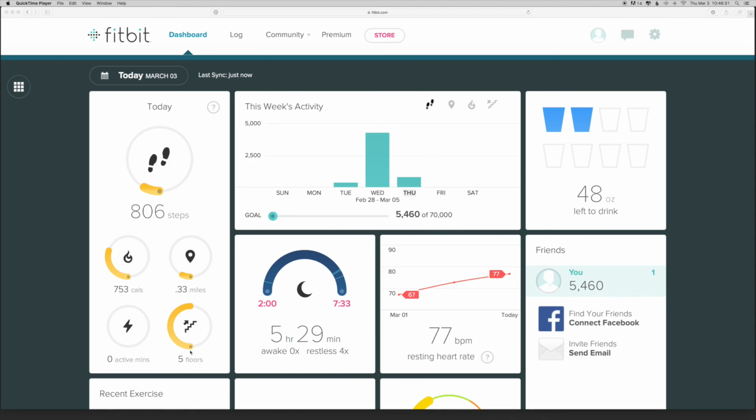So the floors only count when you go up. It doesn't count when you come back down. So if you're in a building that has 5 floors, on the 5th floor you'll get counted for it. Once you come back down those stairs, those don't count. So it only counts when you actually go up, because you burn more calories going upstairs than downstairs. So I guess that's why they count it that way.